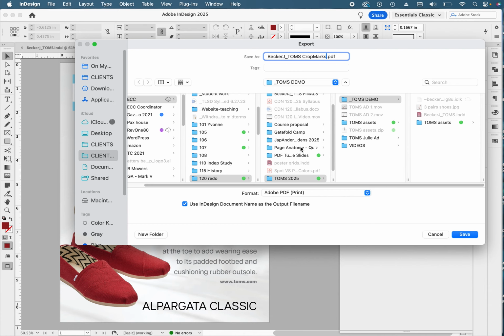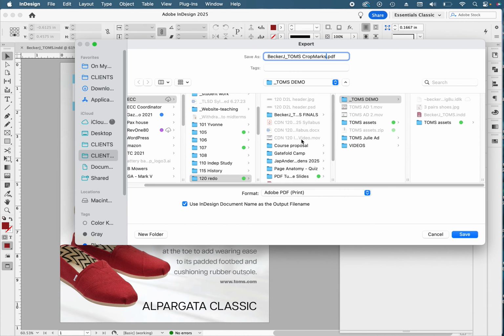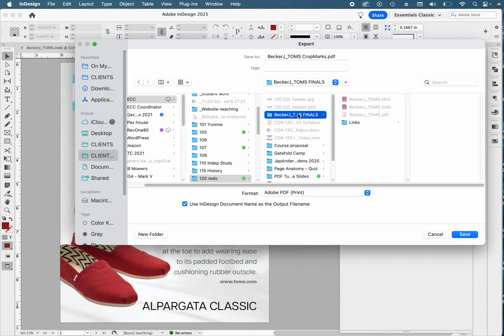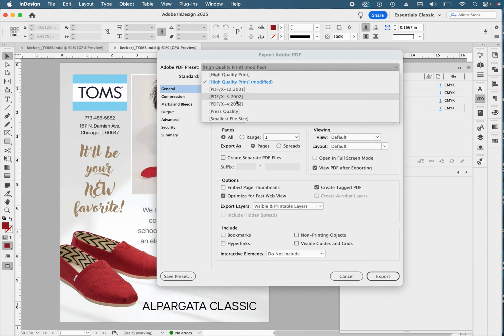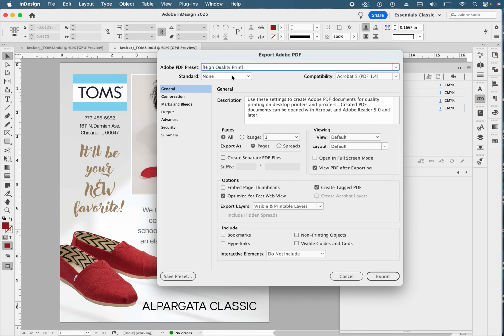Where did that go? Tom, it must be here. Yeah, there's Tom's final folder. Okay, I'm going to stick this in here as well. We're doing a PDF print, saving, high quality. We really want to go to press quality. Now if you were sending this to the printer at this point, you'd want to do press quality. We'll just go ahead and keep high quality print for our purposes in class.